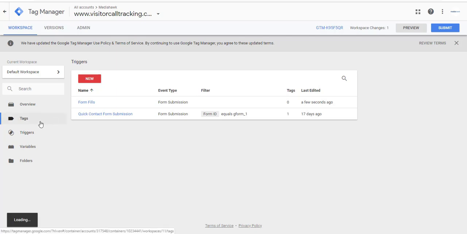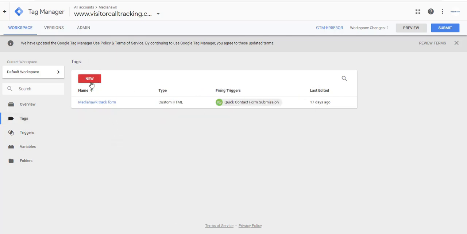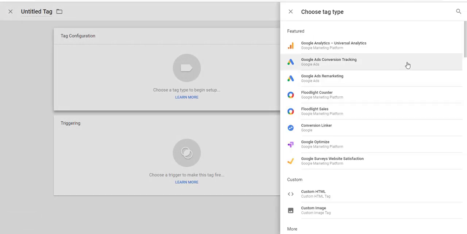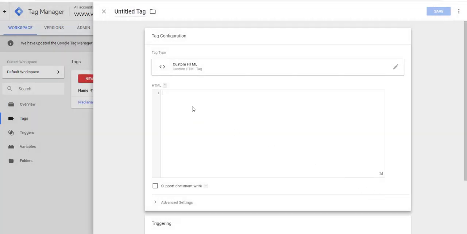If we click on Tags, and click on New, and again hover over and click on the edit button. Now we need to choose a tag type, and we want custom HTML. In this area we now need to first enter a script tag. An example of a script tag is now being entered. On line 2, then paste the code from the creation in Mediahawk, and then in line 3 we need to close the script tag.